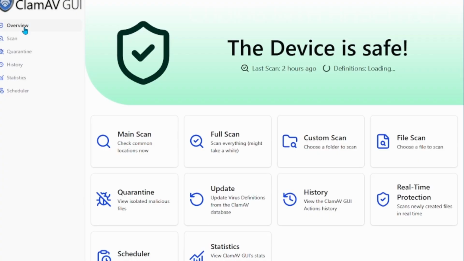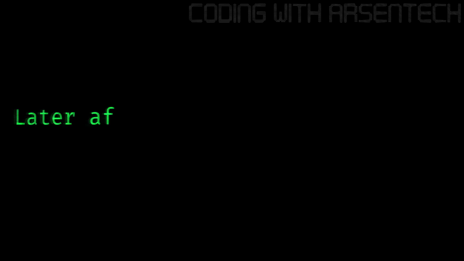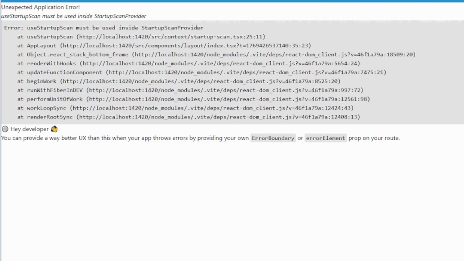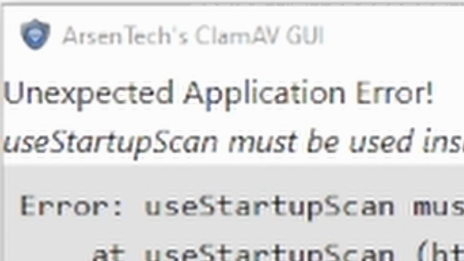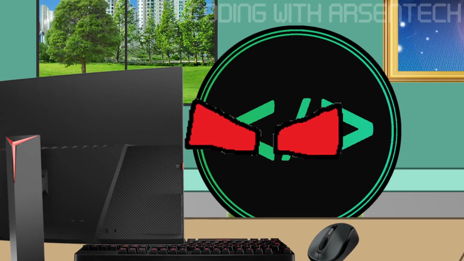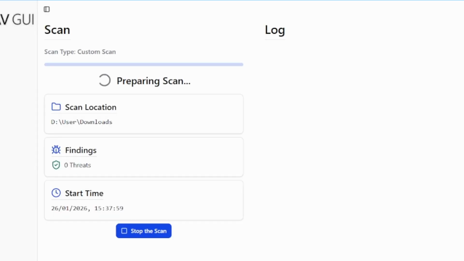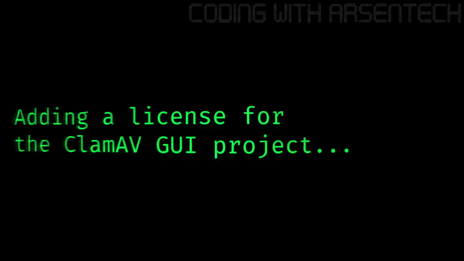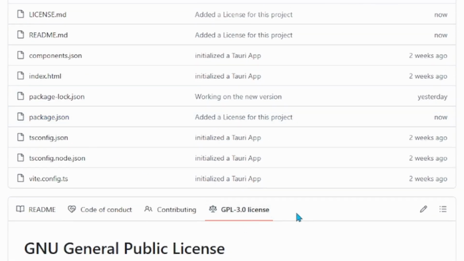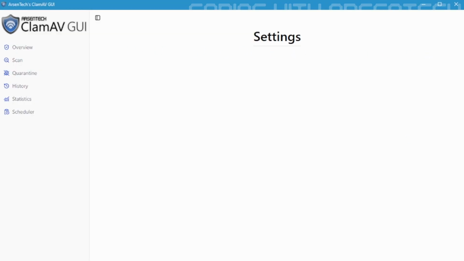Overview page is complete. It's not complete because I haven't updated the last scan. I got an error. Oh my god, what just happened? And yeah, it works. The license detected was the GPL free license. Plus, I finished the license part. I will make the settings with tabs, but not as a separate page of the React router.